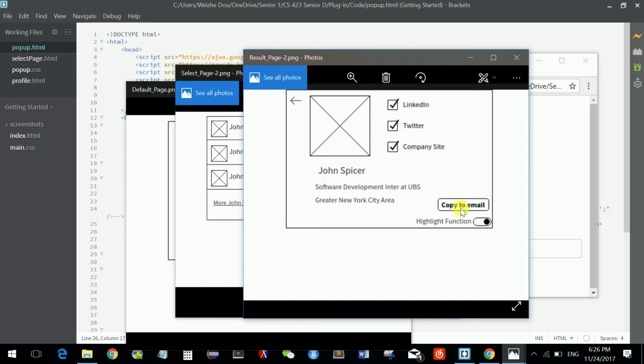And if you do that, you will copy the information of this John Spicer to your clipboard, and you can paste that information anywhere, like an introduction email or any recommendation letter or things that you want the information to appear.